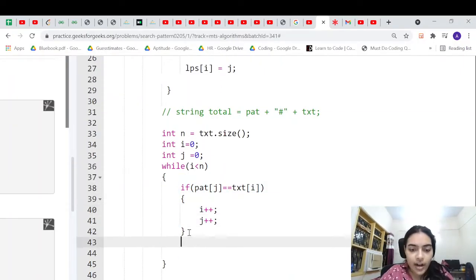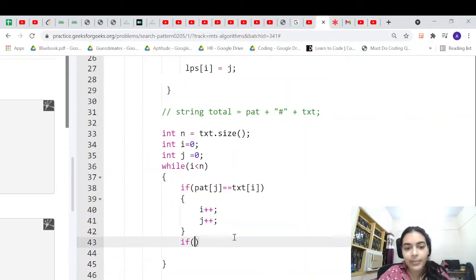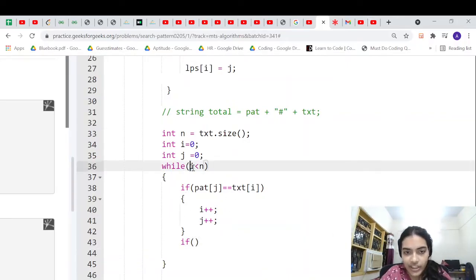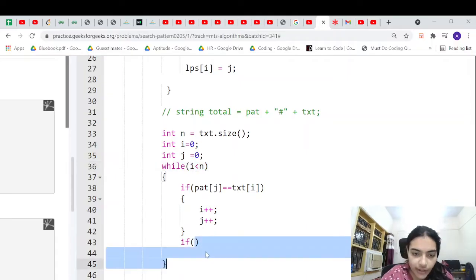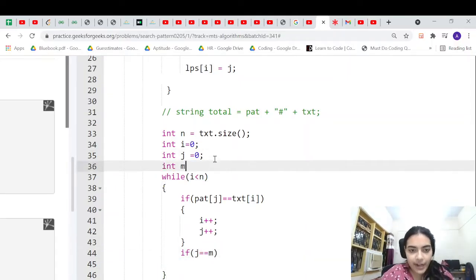That's it. Okay. Now, when you keep moving forward, and after you have exhausted this condition, if you have found all the characters, what will happen? Whenever you find all the characters, and you are still within this condition, it means your j will become equal to m. M will be pattern dot size.